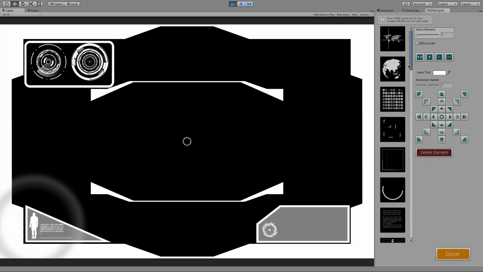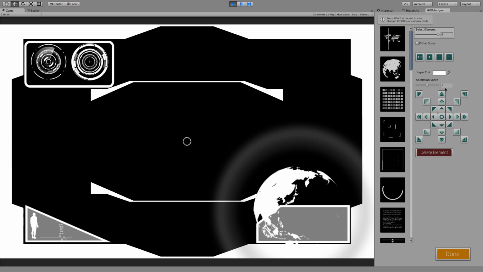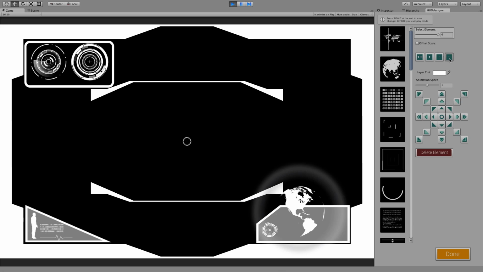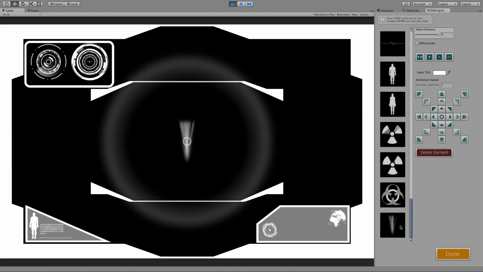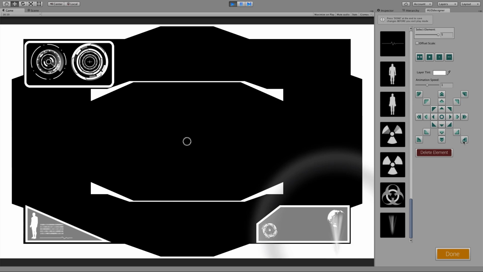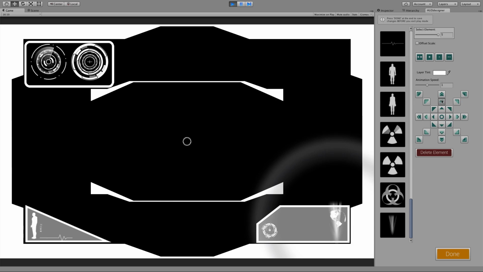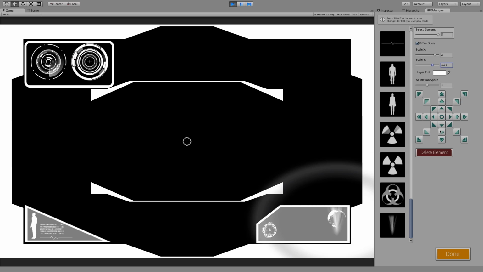And let's add some pre-animated elements. Let's add the globe. I'm gonna make it a little small. And then I'm gonna add this light thing. I don't know what to call it. So I'm just gonna add that there. Let's change the scale a little bit so that it's more flat. Alright, that looks good. Looks like the light thing is lighting up the globe.